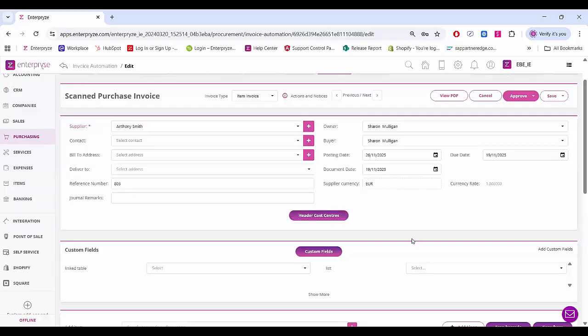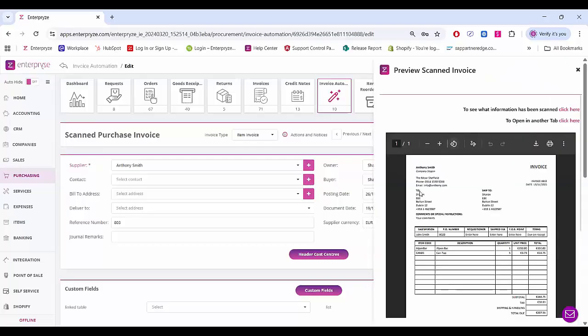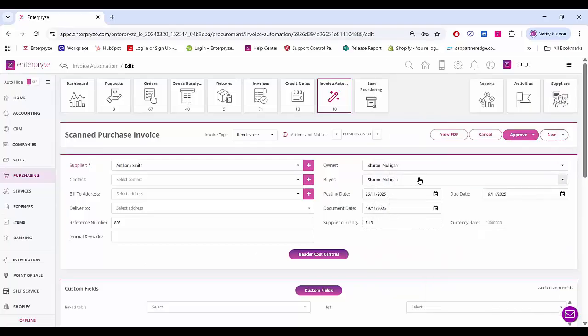So what can we do next? Up here at the very top, we can review any actions as well. We can also view the PDF from here. You can click on this to open up the view for the PDF or open it up in another tab. We can approve, so calculate tax and approve, or we can just simply save it or reject it.